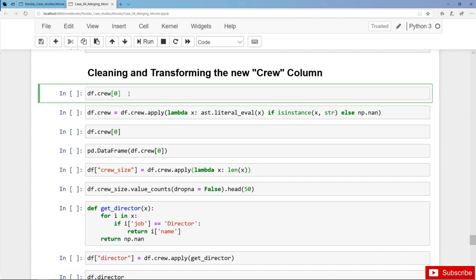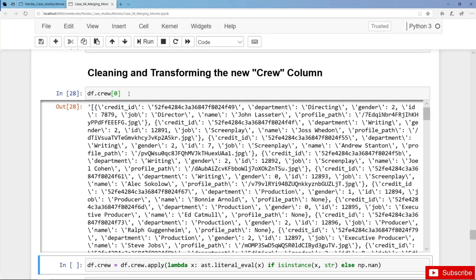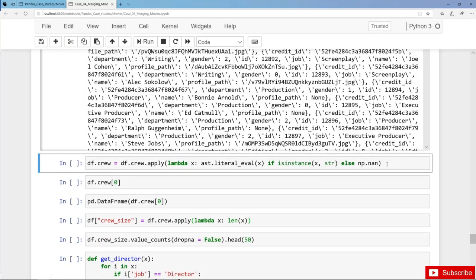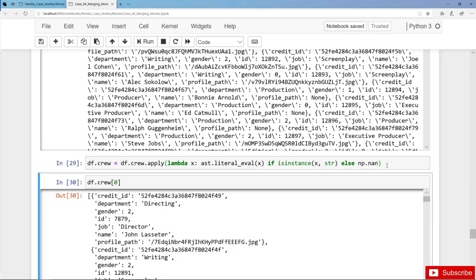In this video we are going to clean and flatten the new crew column, and let's have a look at an example. Here we have stringified and nested data, and again we apply literal_eval on each and every string to extract the data, else we have a missing value if it's not a string. And we override the crew column.